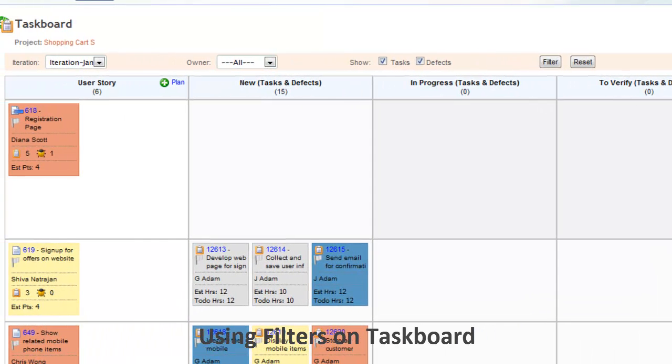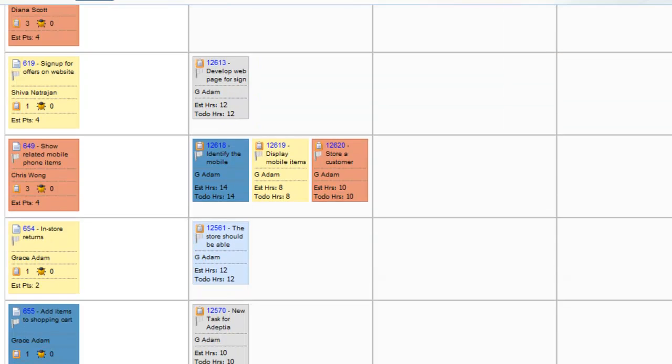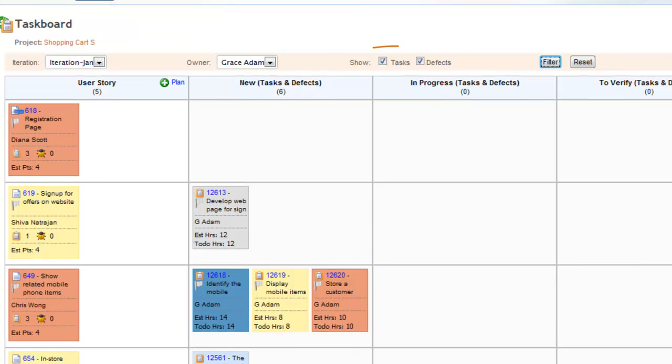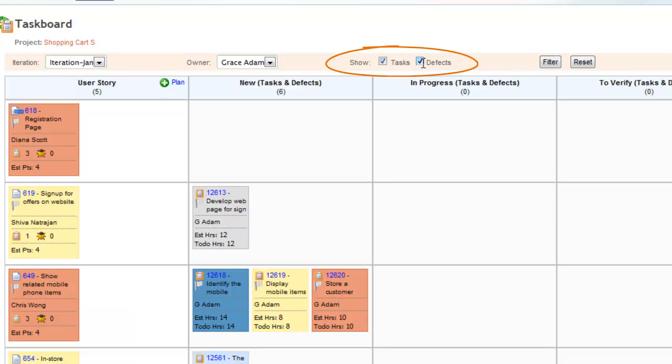Select an owner from the drop-down to view member-specific taskboard for the iteration. Use checkboxes on top to track only tasks or defects, or both for the iteration.